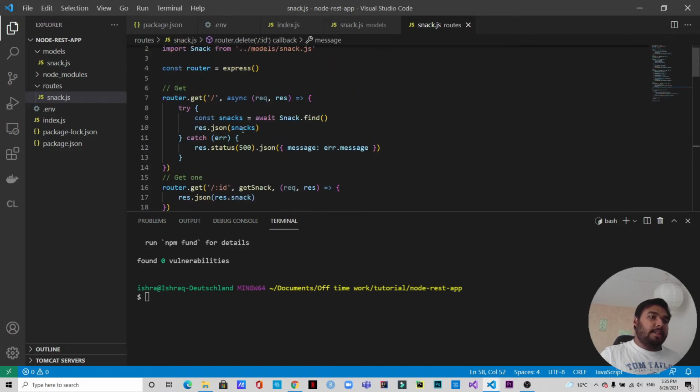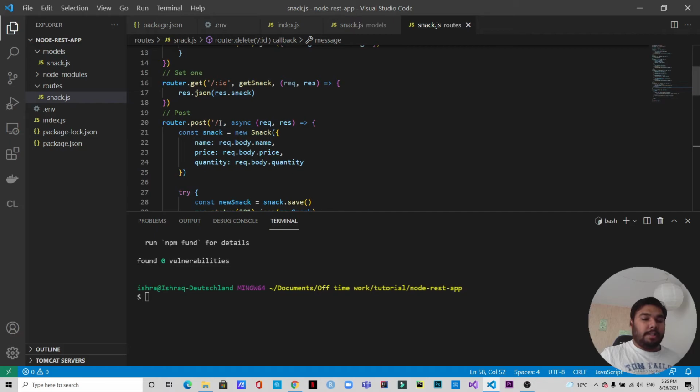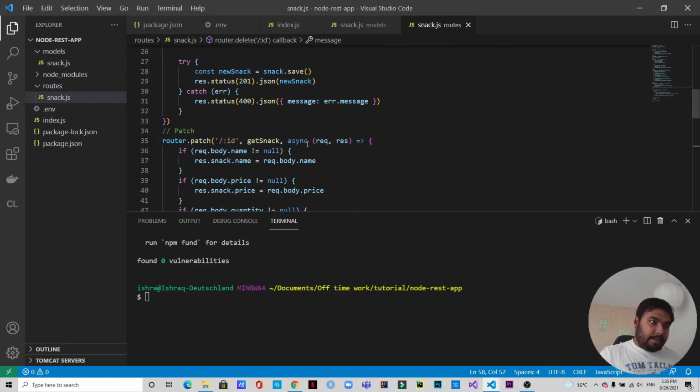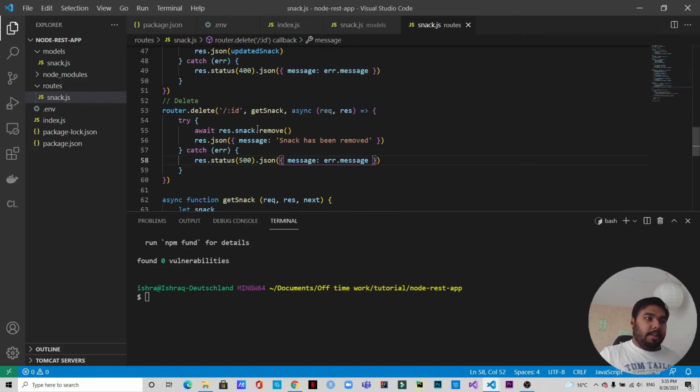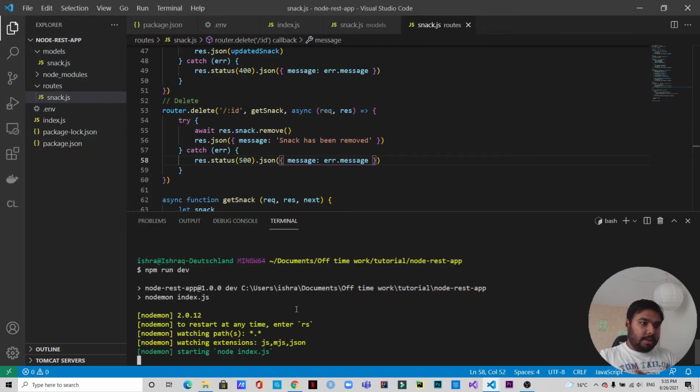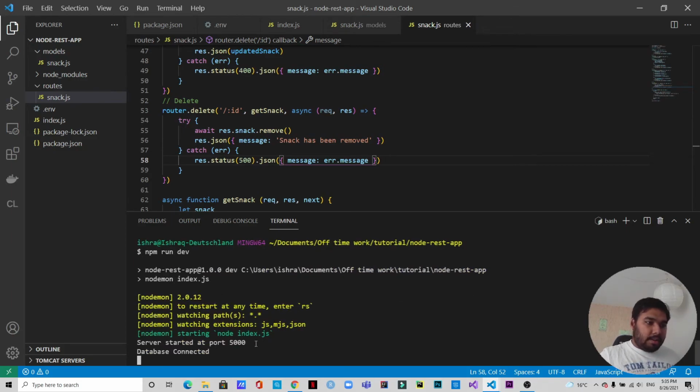For the get all and the post method, we don't need to access with the ID, but for the get by ID, the patch, that is the update, or the remove, that is the delete, we need to access by ID. So after snacks, whatever ID or whatever routes we need to move forward, we need to have /snacks at first. Okay, so now let's start the application with npm run dev. As you already know, we have already created the script of dev, that is nodemon start. So you can see that server started at port 5000 and the database has been connected.